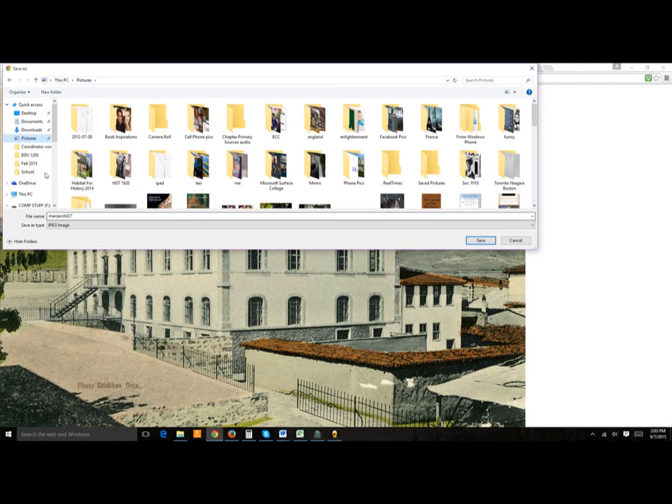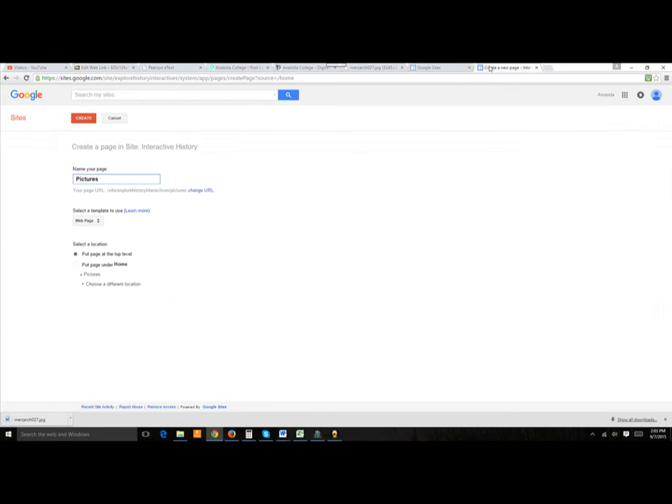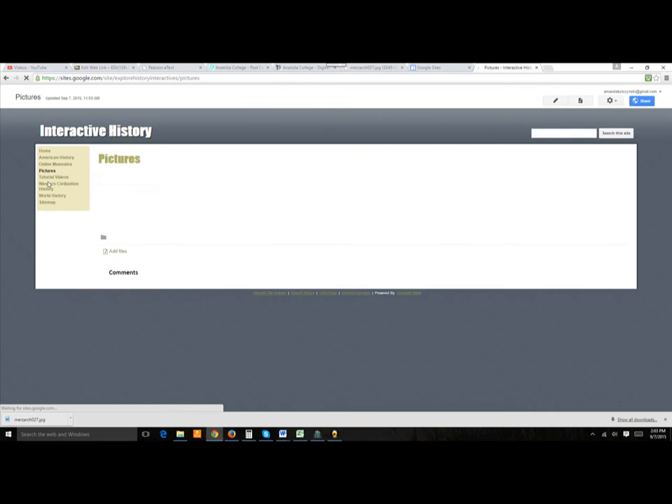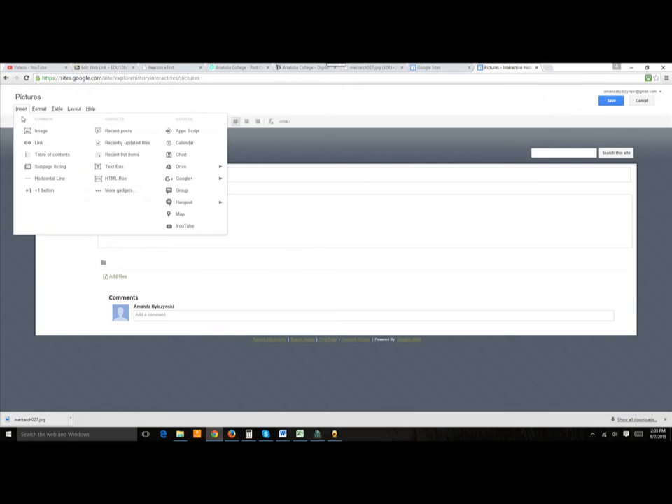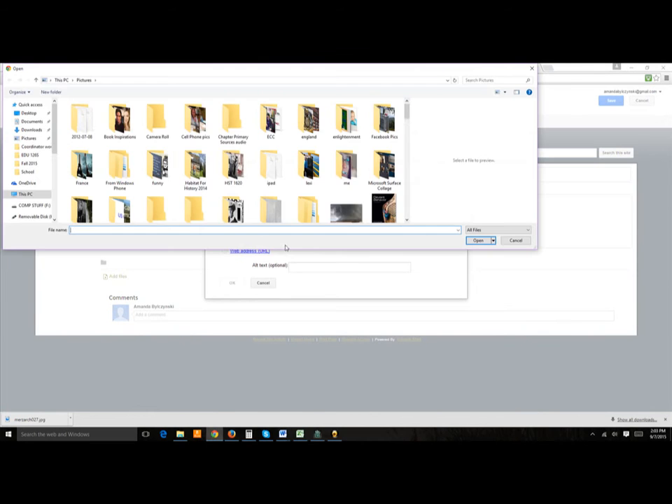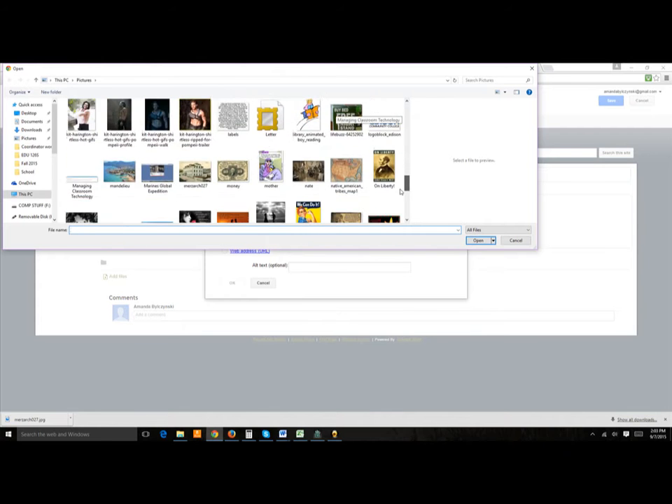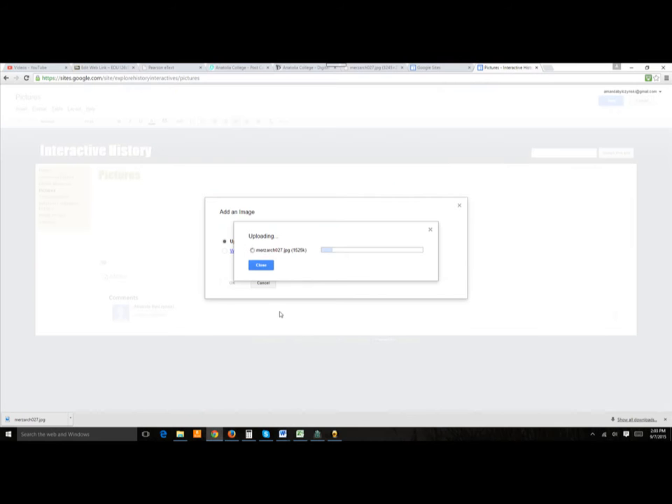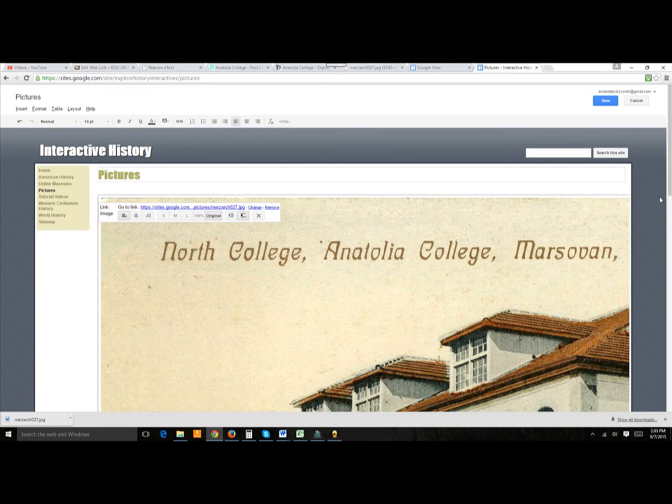Then you can do the same thing as always. So here we go, we save it. We go to our site. It shows that we got it. Let's create. Go into pictures, edit the page, and then insert the picture like we did everything else. So upload. There it is. Okay, and there's the picture.